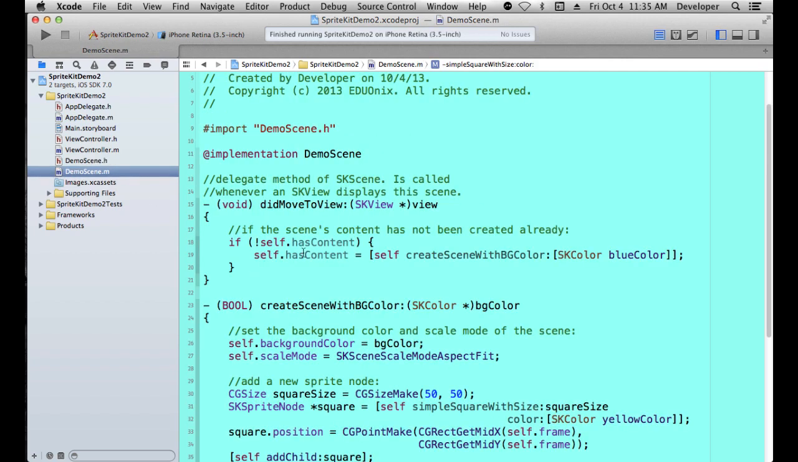So here we go. A scene has a delegate method called didMoveToView. Every time a scene is moved to an SKView, the didMoveToView delegate method will be called. And here is where we're going to check the self.hasContent property to see if it already has content. If it doesn't already have content, we want to add the content.